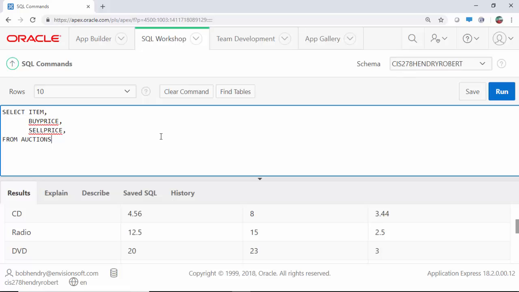So how about this? Select item, buy price, and sell price from auctions where, you can stick with all capitals, where sell price is less than buy price. Again, this is going to list all items that sold for less than they were bought. No aggregate functions needed here. Very simple.